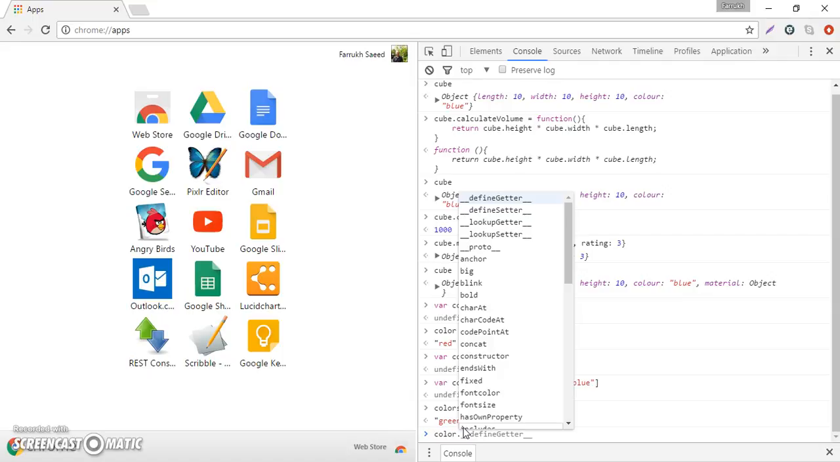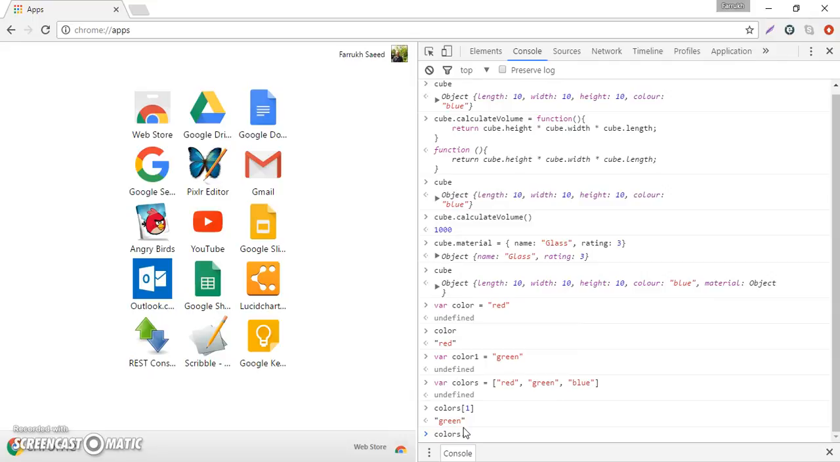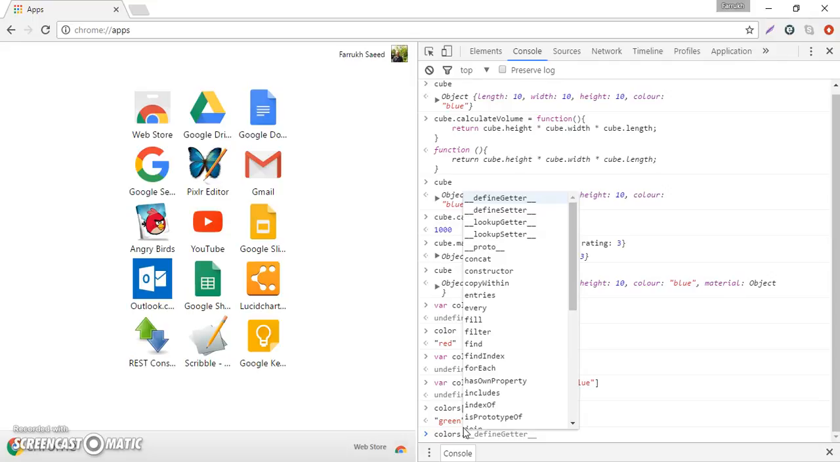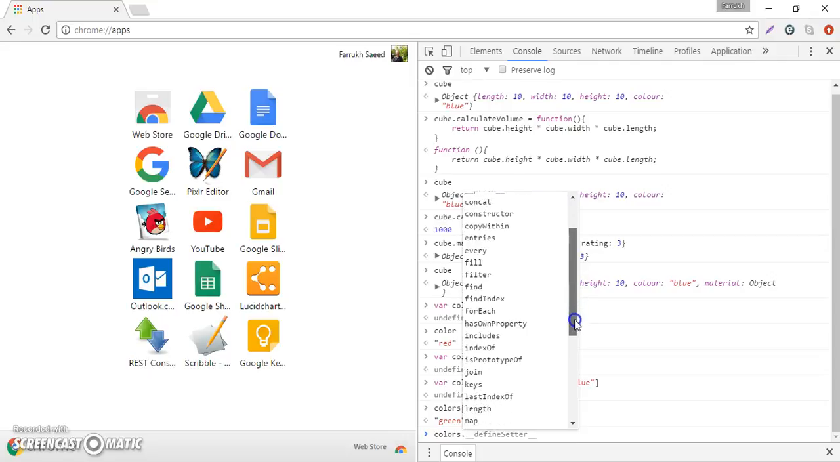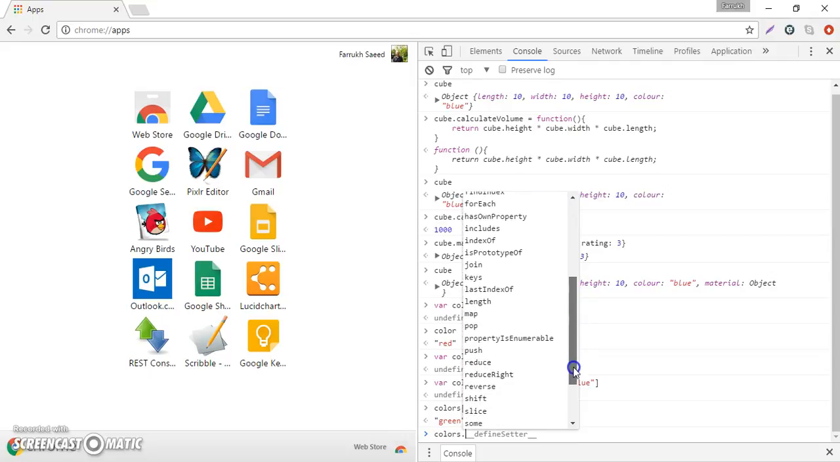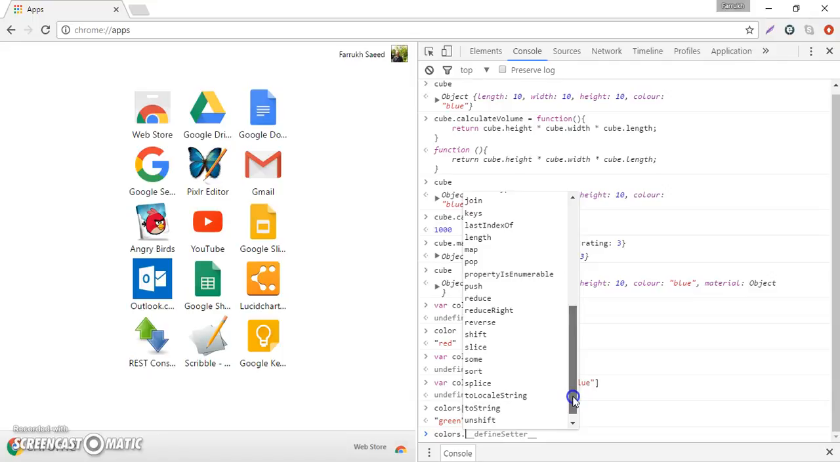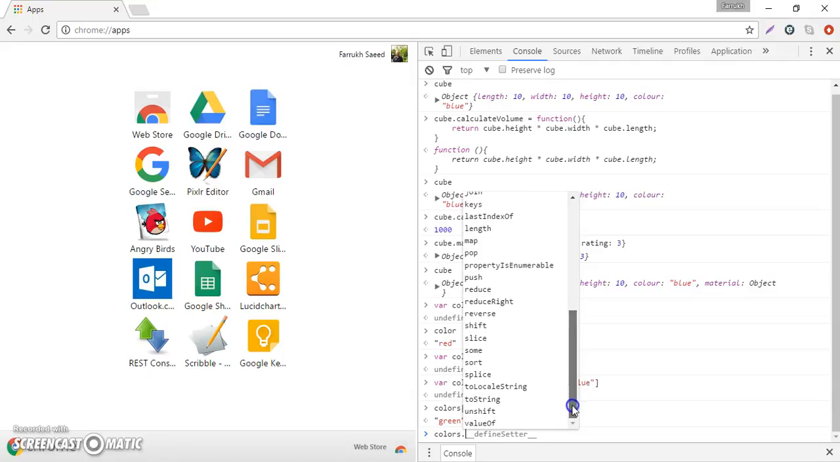So you can see these different properties and methods by typing in the array name and then dot, and then you can see the list. So you can see fill and find, and if I go further down in the list, I can see certain other properties and methods which come out of the box.